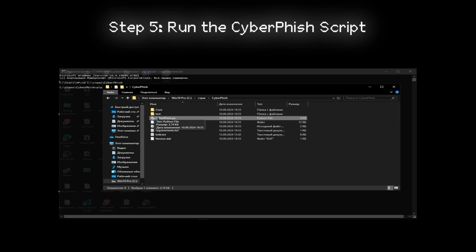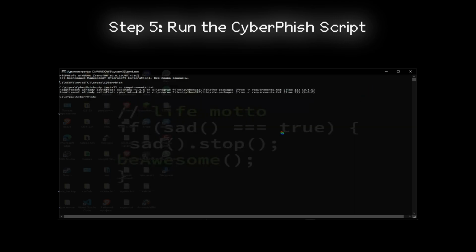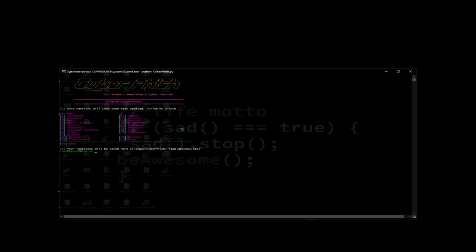Step 5. Run the CyberPhish script. Once the dependencies are installed, you're ready to launch CyberPhish. To do this, type python cyberphish.py. This will start the CyberPhish tool, and you will see the available options on your screen.